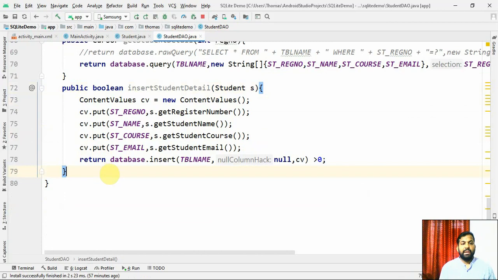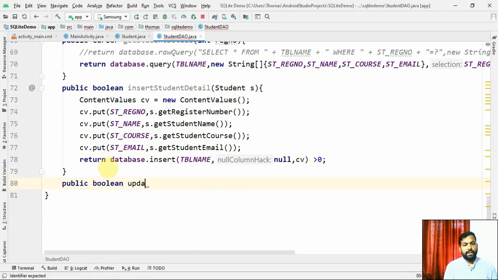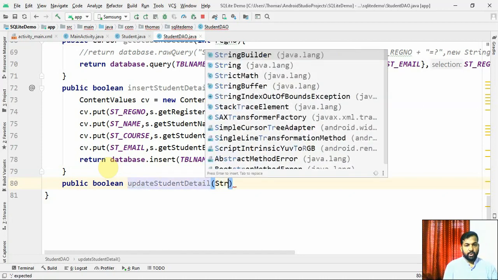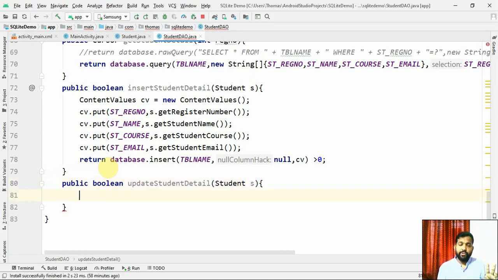Like this, let's do the update also quickly. I'll say public Boolean update student detail. So in that one also, I need to only pass the object of student. Because in order to update, you need all the 4 records. Even though you are not expected to update the primary key here, we always expect you to pass all the 4 values, the 3 values which you want to update and the key. So I need all the 4. All the 4 are stored anyway in the student object.